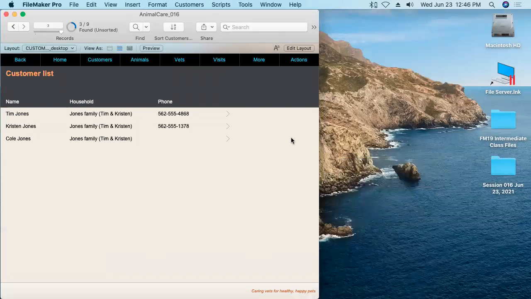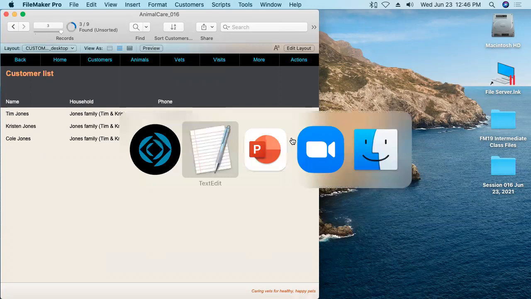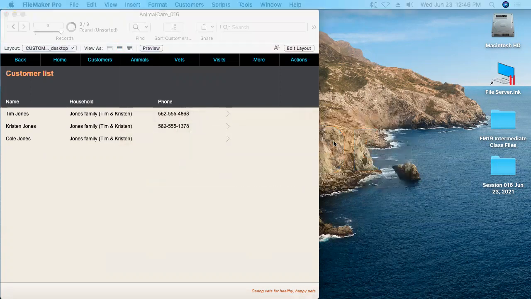All right, so we've got a successful data-driven navigation script. And that's what I wanted to get into today. Any questions on what you just saw on that approach to creating data-driven navigation?